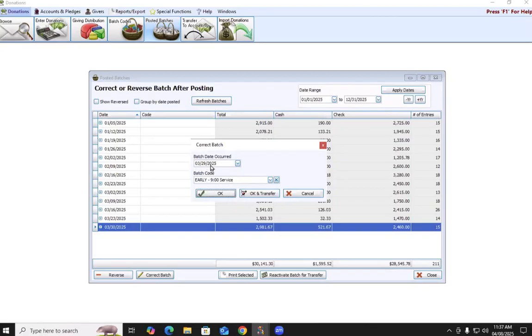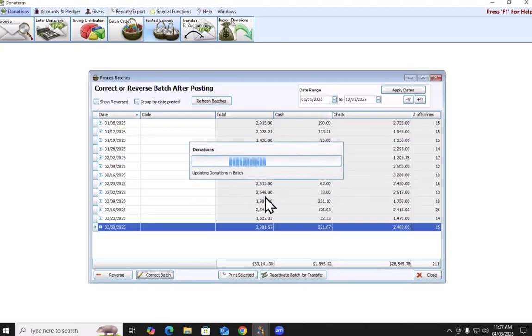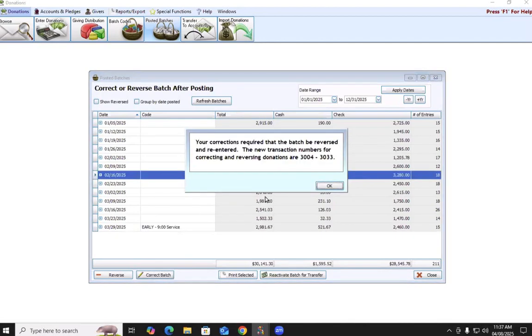And then once you decide what needs corrected about the batch, you can say okay, and that just does the correction here in posted batches. Or if you know you need to transfer this correction over to accounting, if you use the accounting module, you can do the OK and transfer. That's going to create those reversing transactions to take it out for the wrong day. It's going to create the new transactions to put it back in for the corrected day, the 29th.